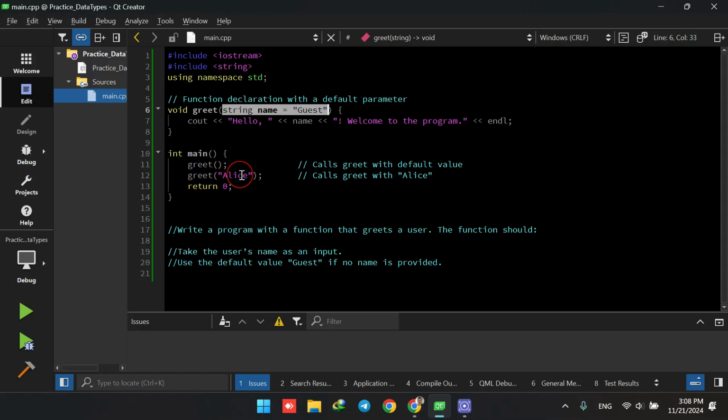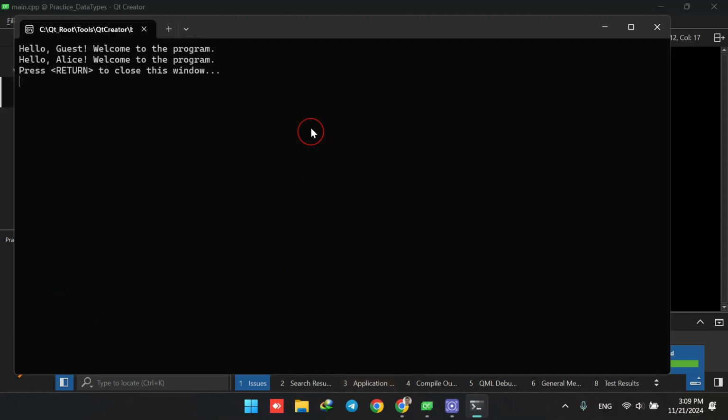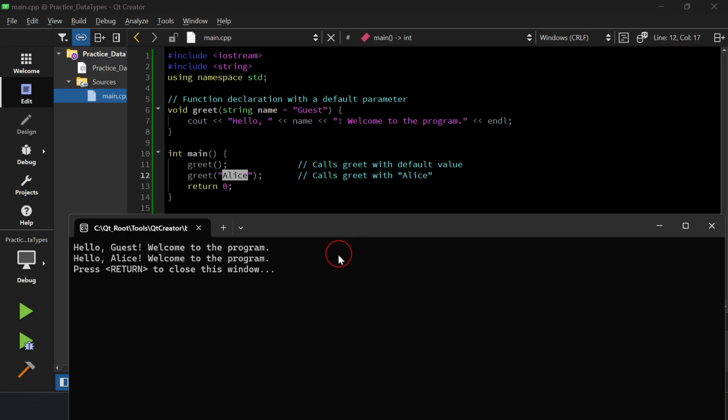However, if we provide the argument and we call it here again, Alice would replace guest and it would say, hello Alice, welcome to the program. Let's run the code once. Okay, great. Here we see that the first time we call the function with no argument, it simply says, hello guest, welcome to the program. And the second time we give the argument and it says, hello Alice, welcome to the program.